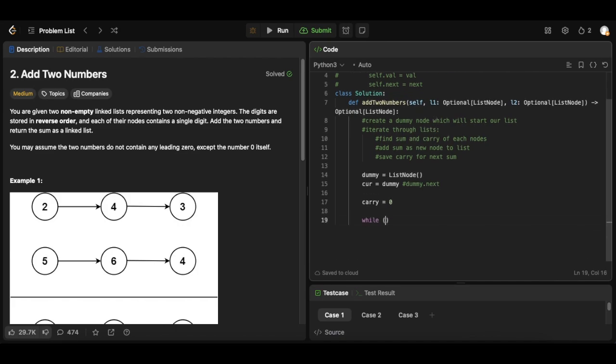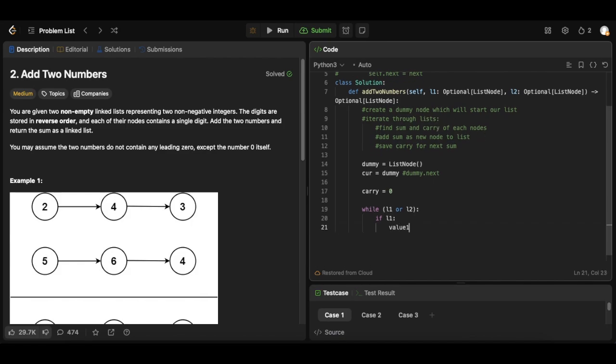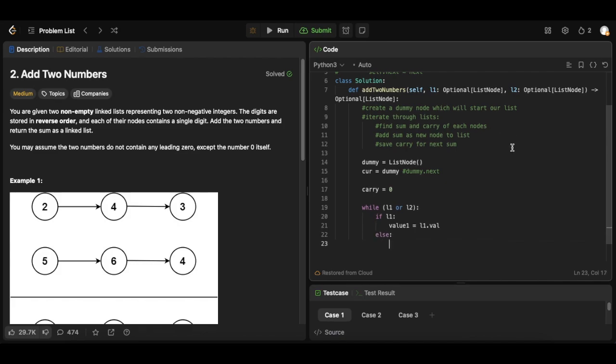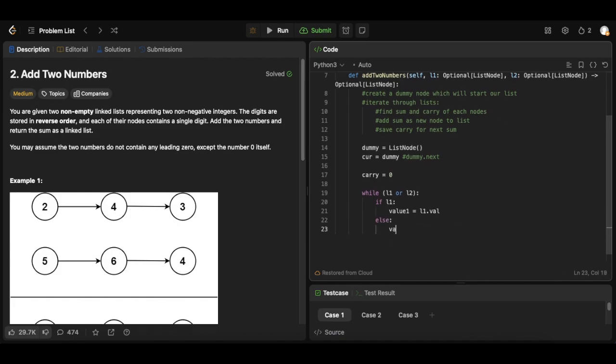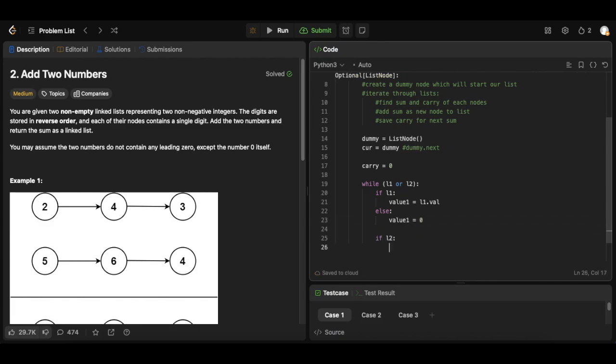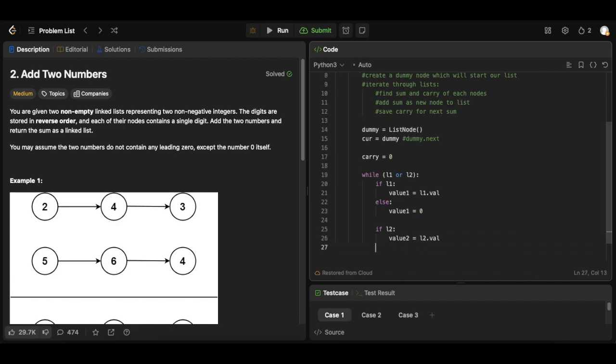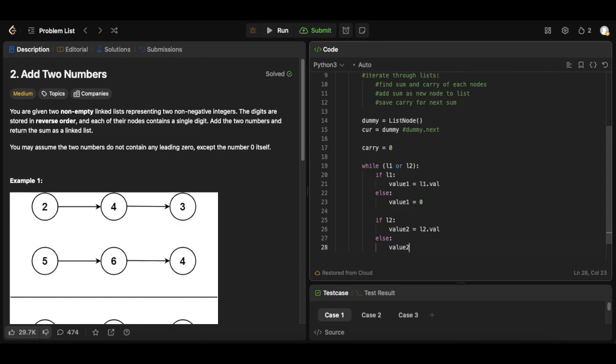and then we want to start iterating through these lists. So while at least list 1 or list 2 still has more digits, we want to check to see if the first list has a digit, and if it still has a digit, it's not completed, we want to take that value. So we could take value 1 to be equal to L1.value. And instead, if L1 has been completed and has no more digits, then we could take value 1 to be equal to 0. We're going to do the same thing for list 2. So if it has another digit, we'll take value 2 to be equal to L2.value. And if not, we could just make it equal to 0.